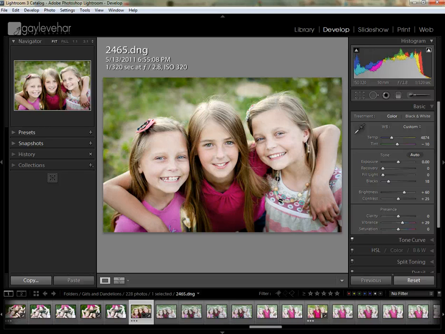This time I want to talk about one of my favorite features in Lightroom. I guess I have lots of them, but today I want to talk about how I apply the same settings over multiple photos.